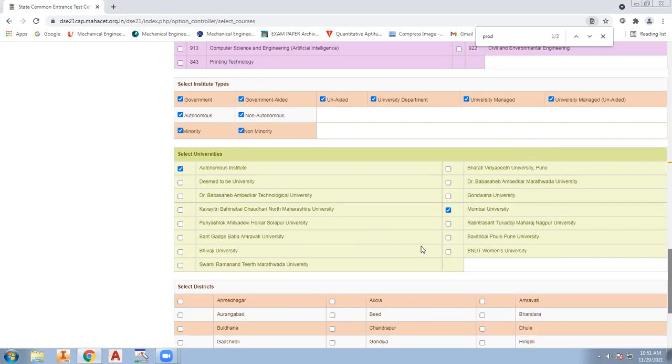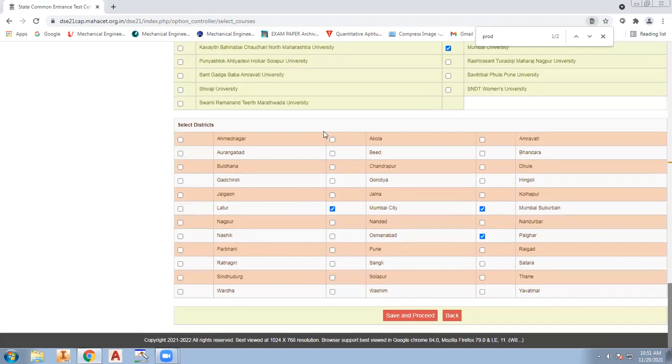Then you have to select the universities. So I have selected this Mumbai University, and autonomous institutes. Now this Shivaji University is also there. This Savitribai Phule University, which is also known as Pune University. So you have to select the university. I've selected the Mumbai University over here. Then you have to select the district, in which district you want to take the admission. So I've selected Mumbai City, Mumbai Suburban, and Palghar. And remove all the other options. I've selected only 3 districts.